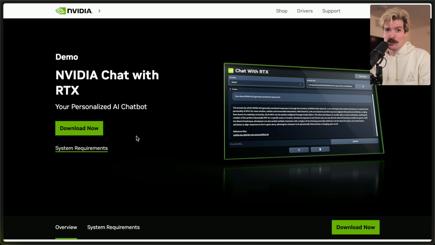Nvidia just dropped Nvidia Chat with RTX, and it's way more interesting than I expected. In order to understand why, I think it's important to better understand what it means to have one of these GPT models and run it locally. If you just want to see me playing with it, I'll be sure to put a timestamp in the description so you can skip straight there.